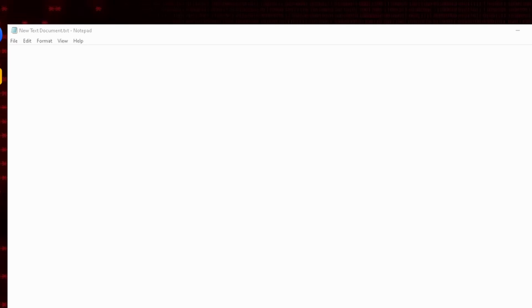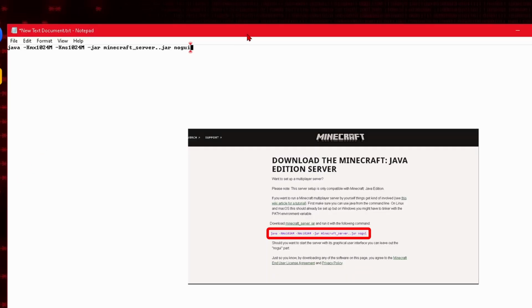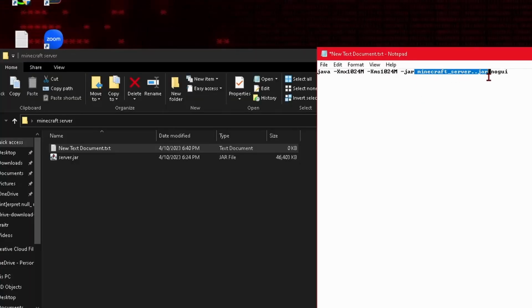And in this text document, you're going to want to paste the following command that was on the Minecraft download website. And you're going to want to change this text right here to match the name of your jar file. So in my case, that's just server.jar. Alright, and then after this, I've often found that it helps to just write pause there. And that helps prevent errors that may occur.